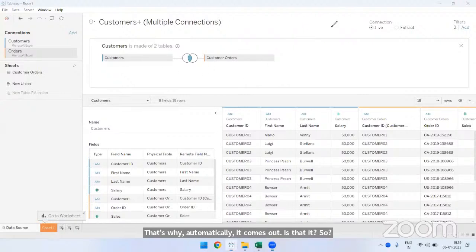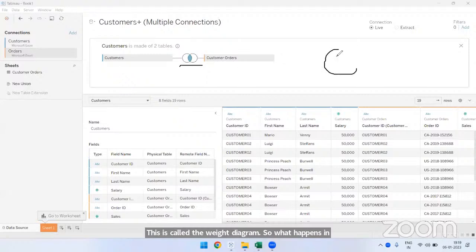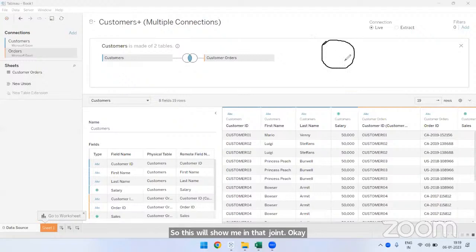So I hope you know what this is. This is called a Venn diagram. So what happens in a Venn diagram? If this is a Venn diagram, this section is the common section, the intersection. So this will show me inner join. What will be the left join then? Left join will be all data from the left table and matching data from the right table. That is left join.